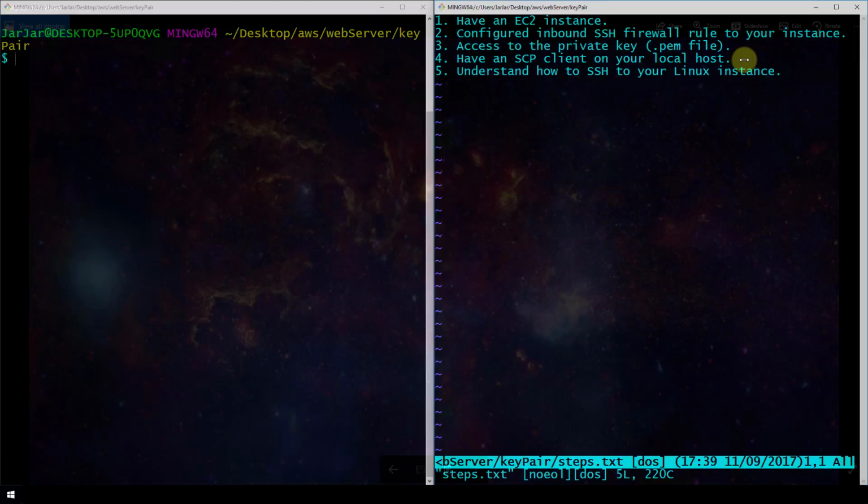We also need to have an SCP client on our local host. So SCP, which is secure copy, that's what we're going to be using to actually copy files from our local machine to our Linux instance. And lastly, you need to understand how to SSH to your Linux instance as well. So for numbers 1, 2, and 5, I have videos for all three of those. If you are missing one of those prerequisites, then just make sure to reference one of my videos in this AWS playlist on my channel.